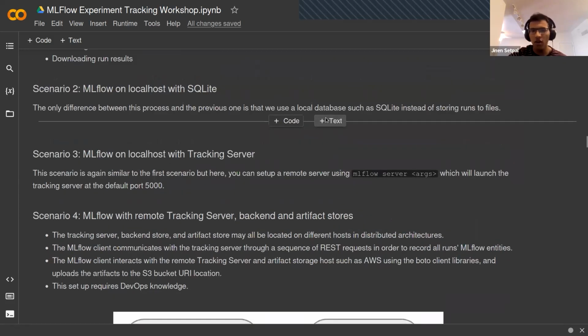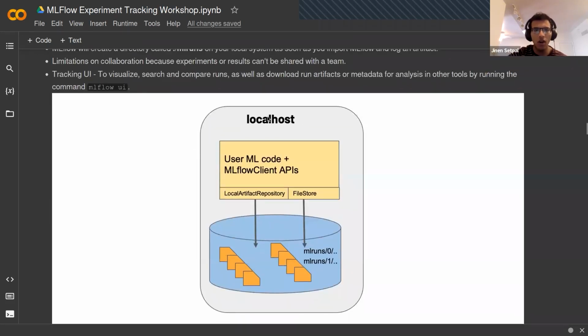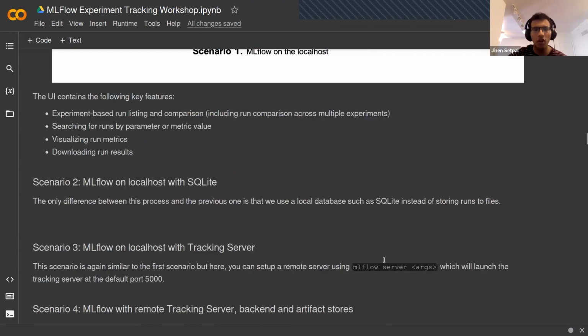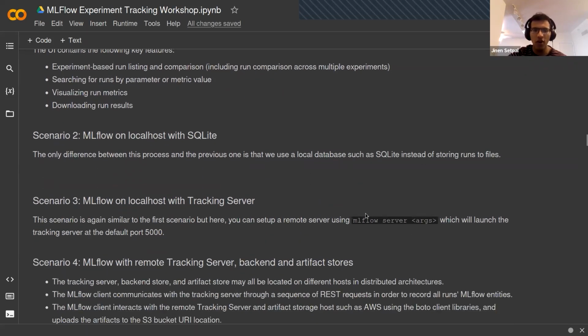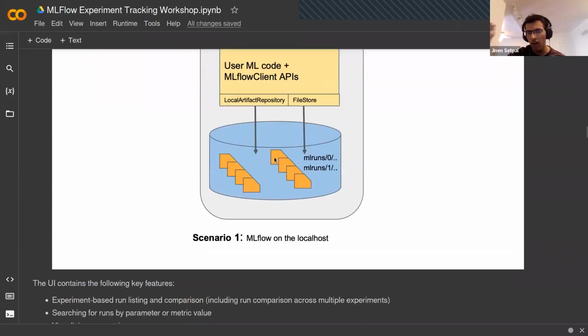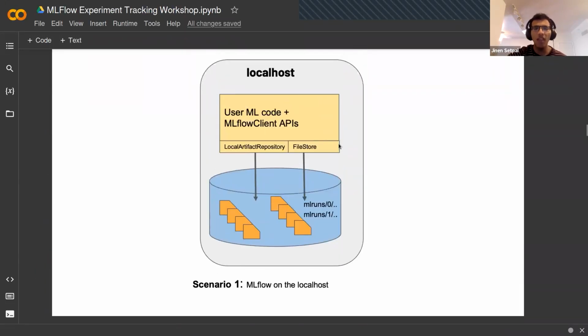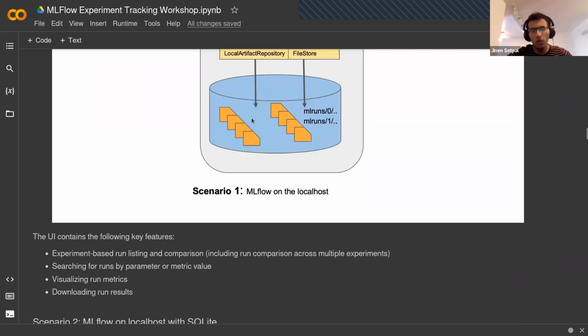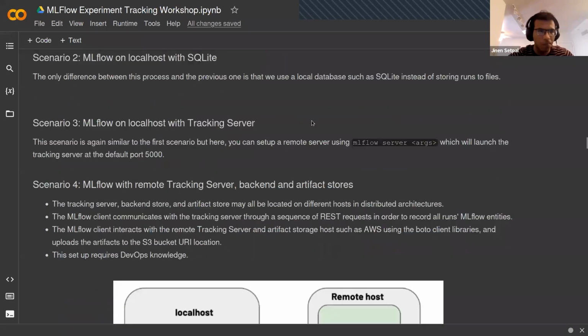This is also similar to the first scenario, but instead of directly logging your information to your file system or to your database, you proxy it through a server that MLflow hosts. And you can set that up using MLflow server from the command line environment. It will launch the tracking server at the default port of 5000. And during your logging, while you are training your model, you would ping the tracking server, and that way logs will be generated and stored through the proxy connection.